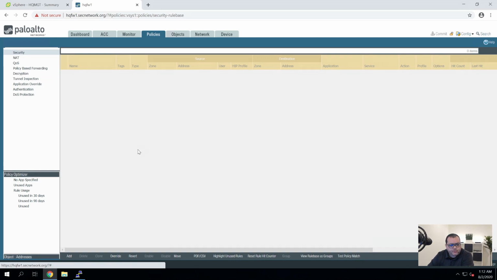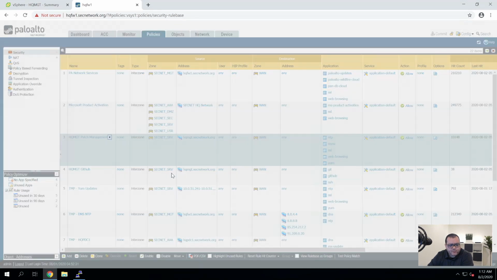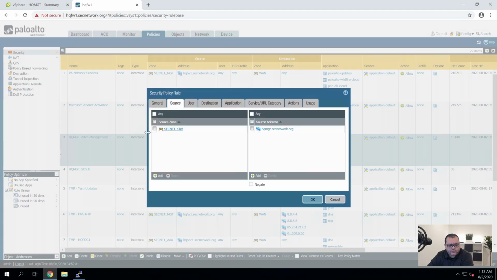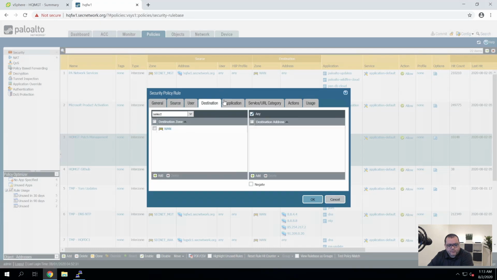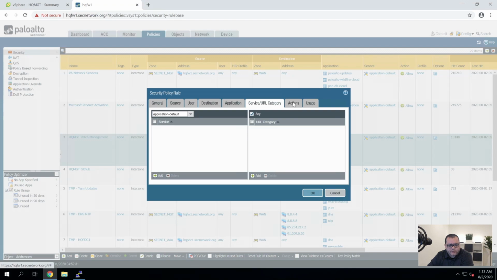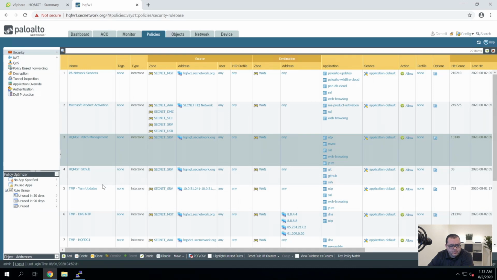I created, I think, two or three policies for this to work. The first one is this patch management policy. Let me just step through it real quick. So this is from the server network from HQ management to the WAN, and the applications that are permitted are NTP, rsync, SSL, web browsing, and Yum. And we're doing the application defaults, and we're allowing the traffic through.